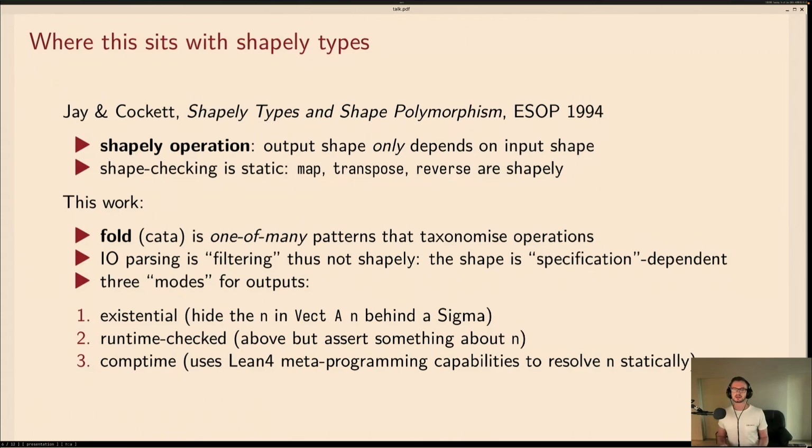But here we are treating fold almost as one pattern which taxonomizes operations. And then we are not in the shapely world because, well, IO parsing is essentially filtering. So we are not shapely in the sense that the shape is always specification dependent, whether that's all the integers you want or something else from your IO.